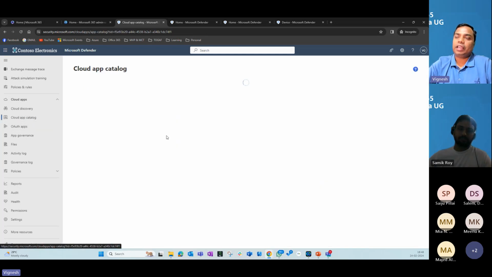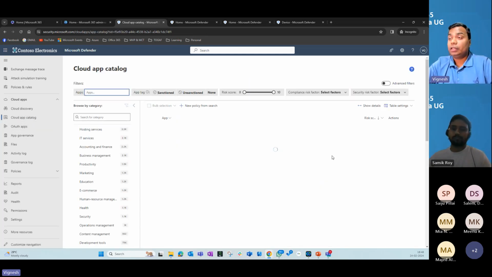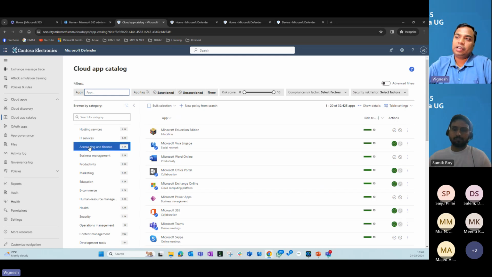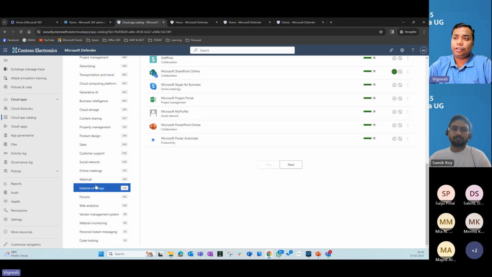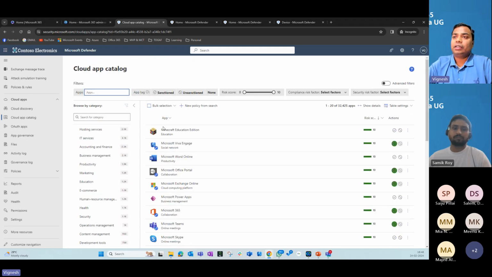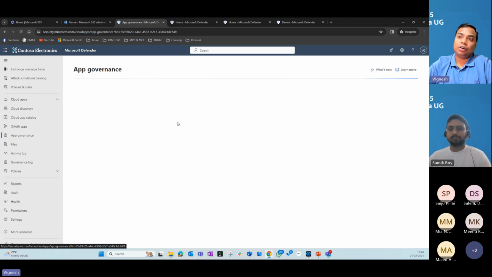And then there is a cloud app catalog. Here you can specify, and this is how it has split it up. You can see all these things here. It's a very huge list. And then app governance. This is what speaks about all the OAuth things.